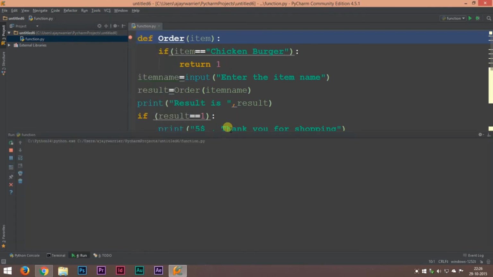Now we'll run this again, and if we type in something else, for example maybe French fries, result is none. That means there is no French fries, we only have chicken burgers. So this program is only going to work if the entered item is chicken burger.